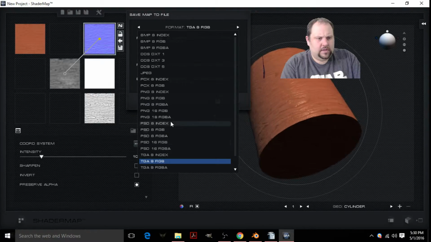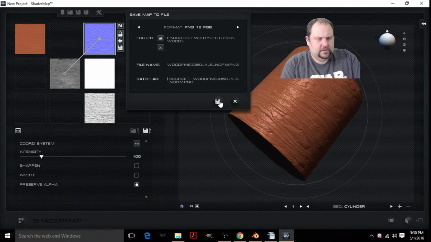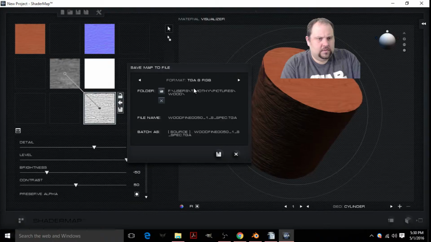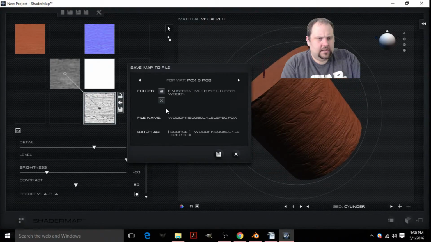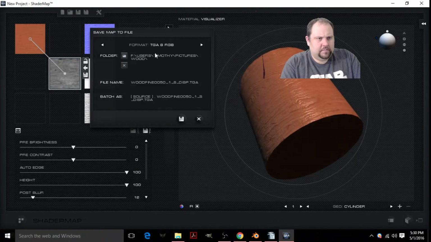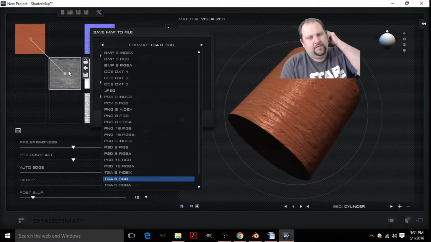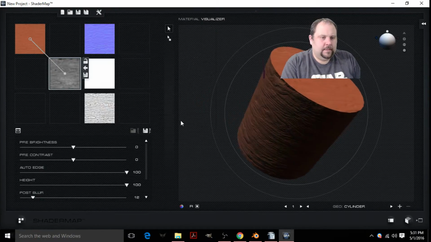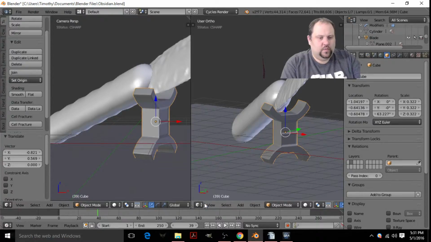So we don't want TGA. I want to use PNG 16-bit without alpha. For this, I want to use, let's see, file format, PNG 8-bit RGB. And for this, even though it's just black and white, the fine gradations in color are actually pretty important. So I'm going to do 16-bit RGB. And right there, I've already created the textures that I need to make this into wood.